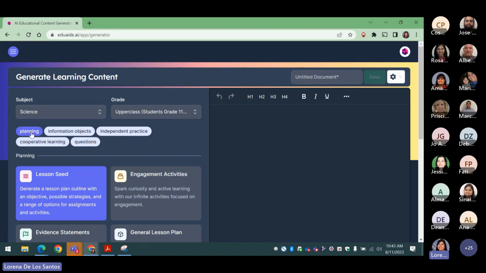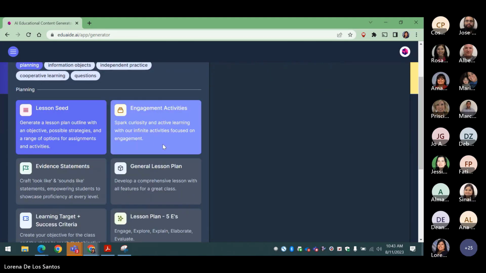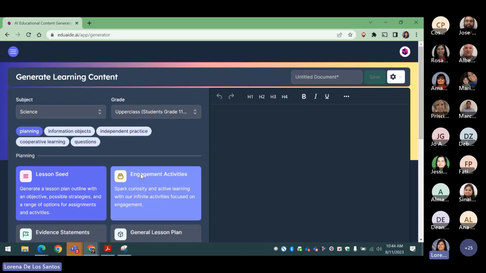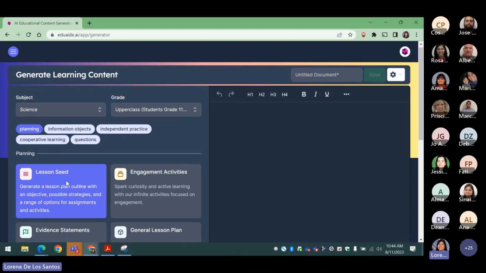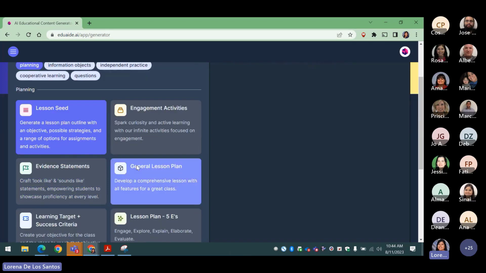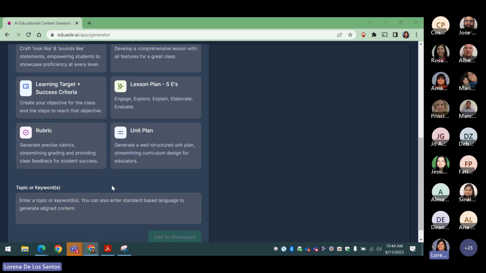So for right now, we're going to be using the Planning tab. There are different sections that you can choose down here also, and we'll go through most of them so you can see how they work. The first one is Lesson Seed, and the Lesson Seed will help you generate a lesson plan outline with an objective, possible strategies, and a range of options for assignments and activities. What I like to do is just grab my TEKS and then just paste it down here. This is where you type what you want the program to run for you.